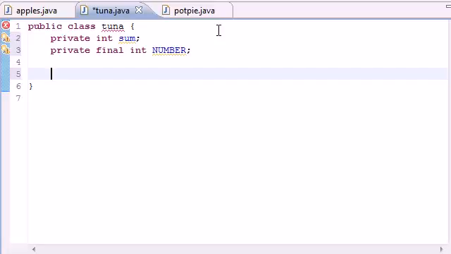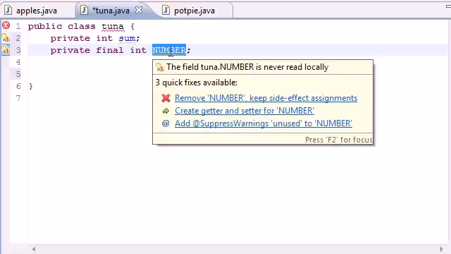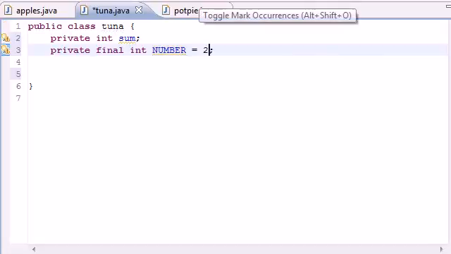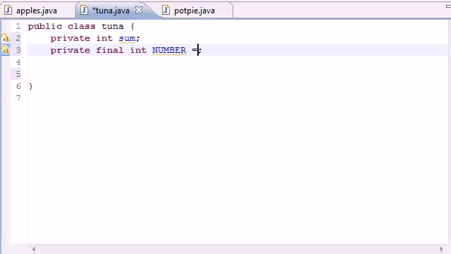So now what final is: whenever you write final in front of a variable or a constant, it means that you can't modify this no matter what. So we just declared it. Whatever we set it equal to, we can only set it equal to it once. So if we put number equals 2, then that number is going to be 2 for the rest of your life. You can't change it no matter what.